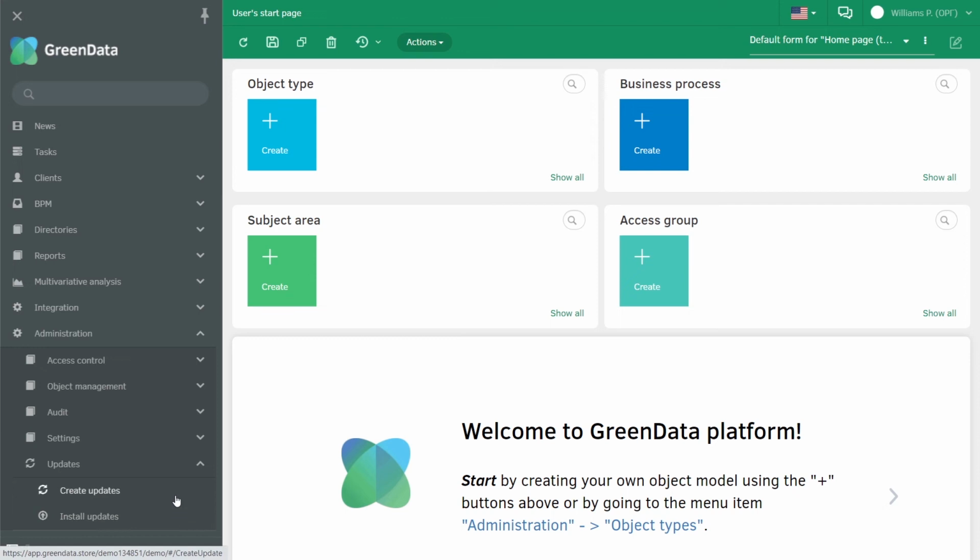A special GUF file or Greendata update file is used to transfer object types, settings, objects, business processes, and other system elements. The GUF are assembled and updates are installed in the Updates menu section. Other sections of the main menu are also used in the process of the system configuration.